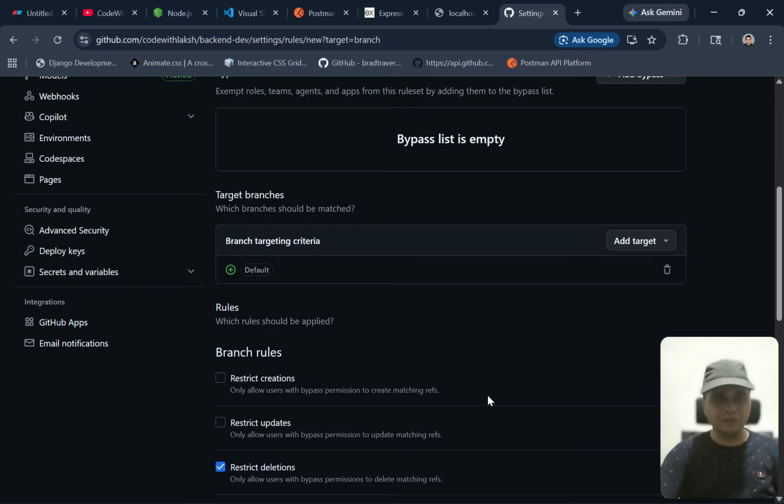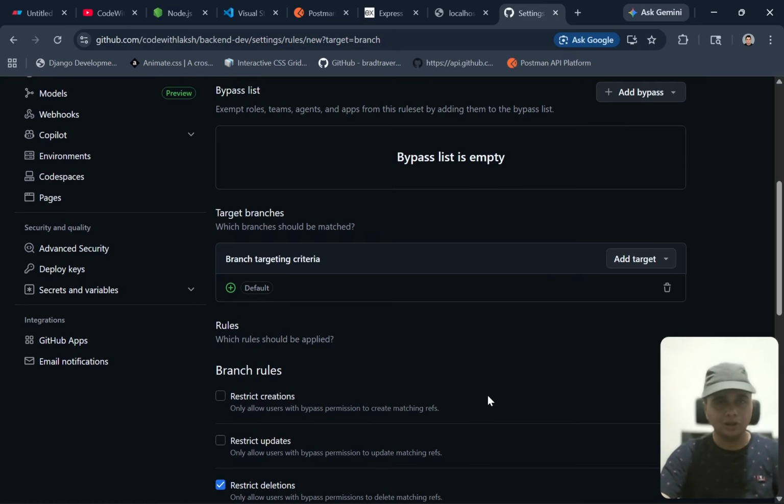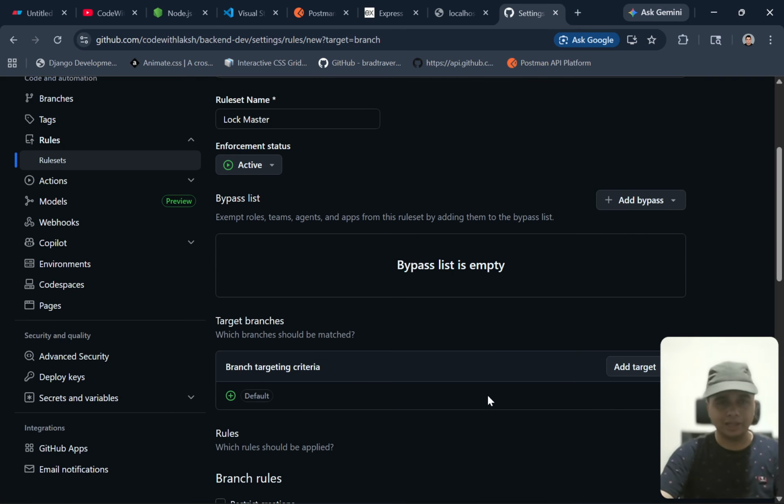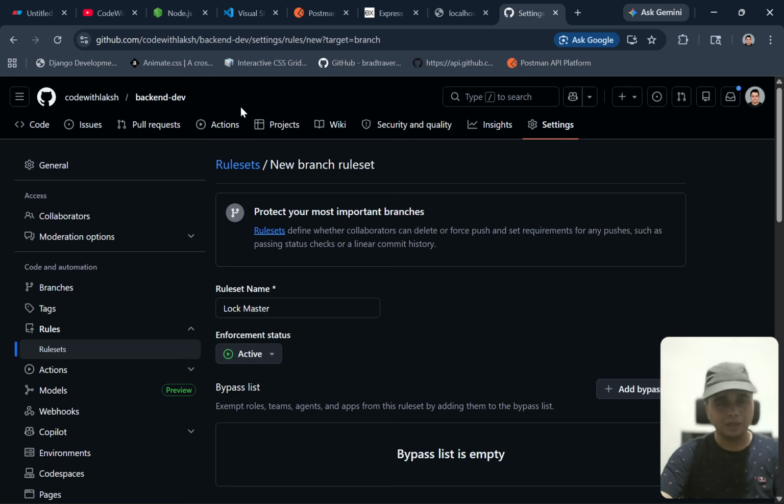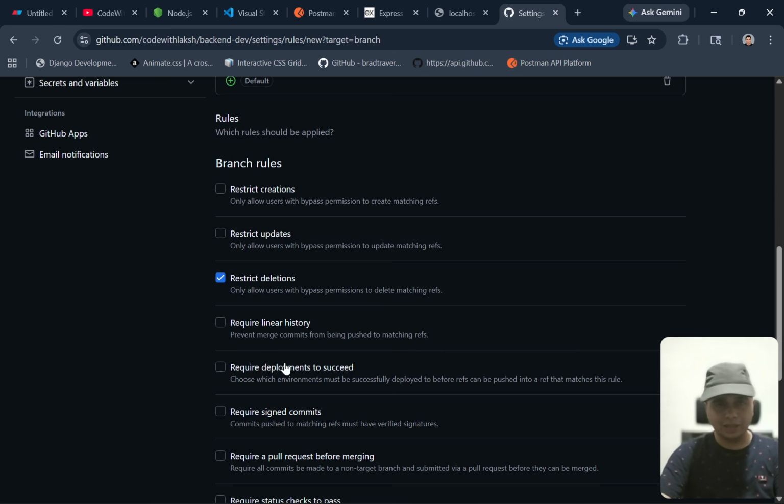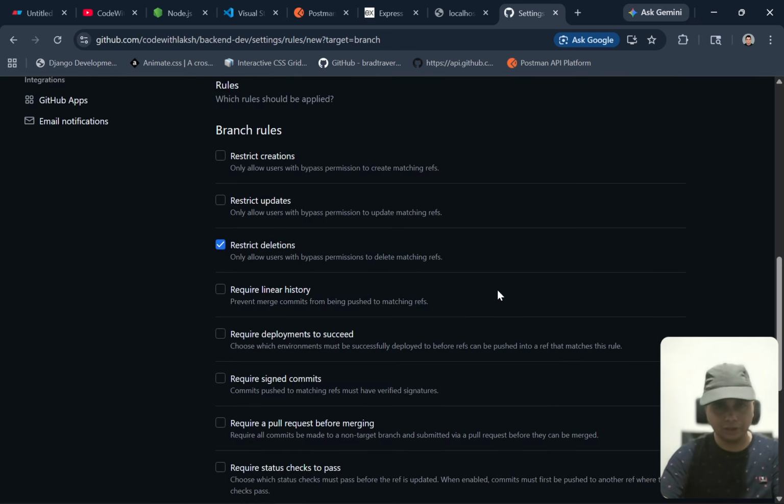Now your default branch may be main or maybe master, it depends. But if you create your repository through the GitHub CLI, or you initialize with Git CLI, your default branch will always be master. If I create any repository on my GitHub account directly, it will switch to main. And right here you can see there are certain branch rules that I can implement. Restrict creation allows users with bypass permission to create matching refs, and restrict deletion allows only users with bypass permission to delete matching refs.